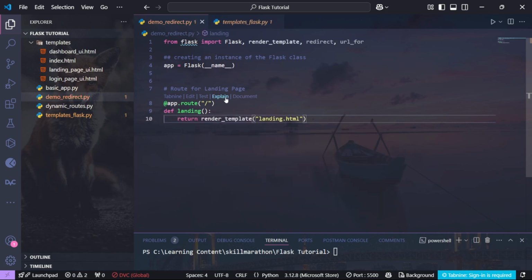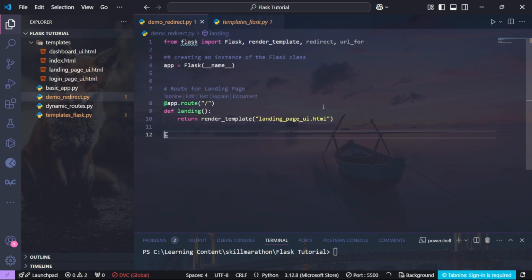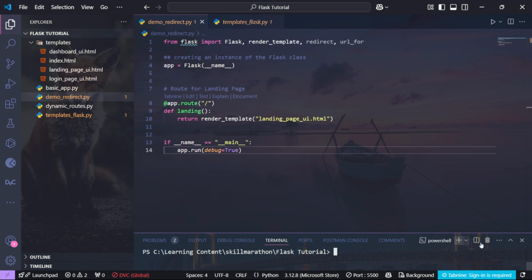Landing page UI. See, the name is landing underscore page underscore UI dot HTML. Same name I have to pass here: landing underscore page underscore UI dot HTML. Okay, this is the routing for the landing page, and the same code we can run here, right? Okay, run. Let me run this code as of now.